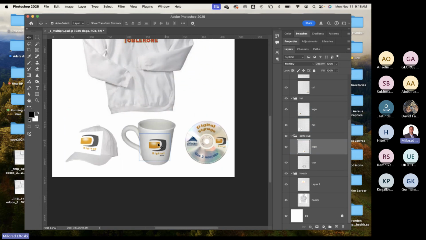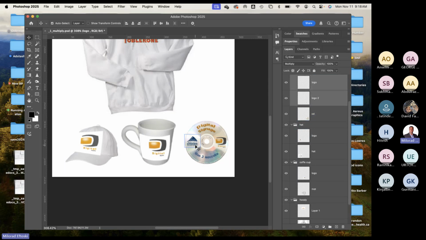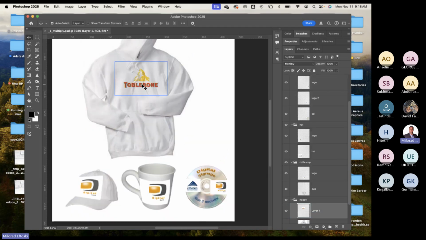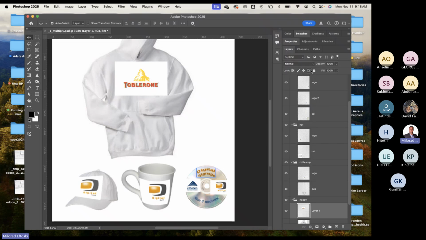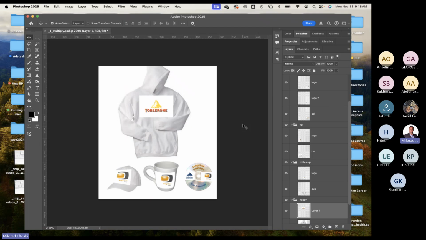So this logo here wasn't like this. It used to look like this. It was set to normal, and these two were also set to normal, and the Toblerone logo was set to normal. This is how blend modes work. So the actual exercise file should have looked like this. So don't worry if you have it or don't have it. It's a learning exercise anyway.